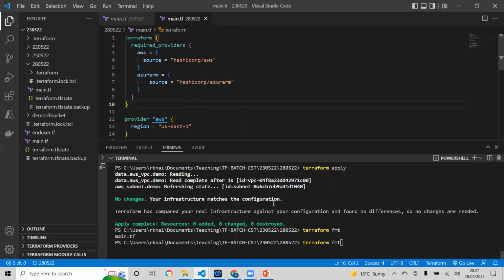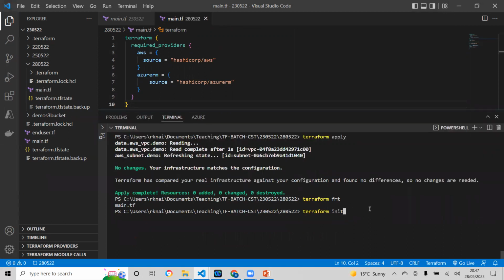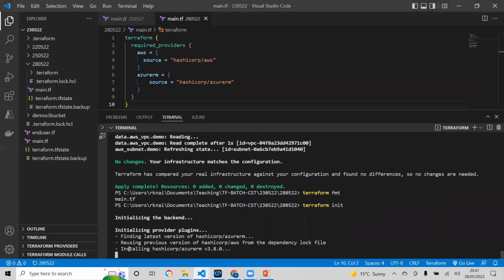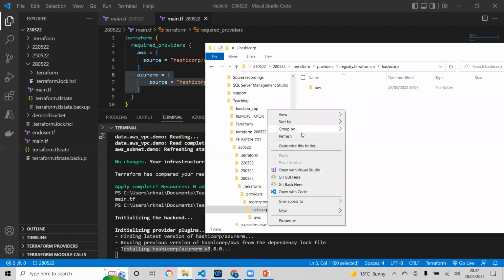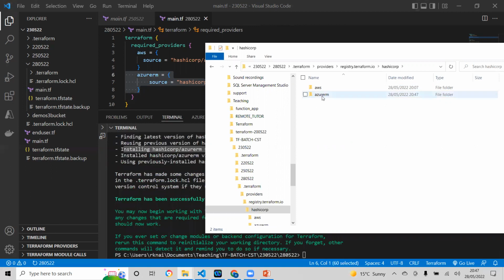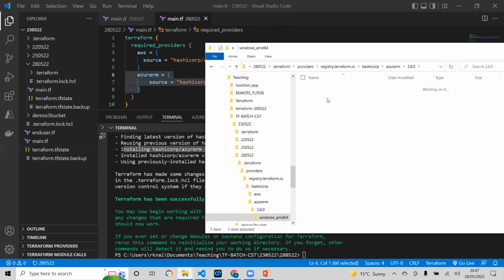Anything you change in this block, you always need to do a terraform init, because it has to initialize. It cannot take it at runtime. When you do apply, it will fail and tell you to do the init. So we do the terraform init. Here it shows that we added one more, so it is downloading the Azure RM. If I refresh, one more folder has appeared, azurerm, and it downloaded the plugin for that too.